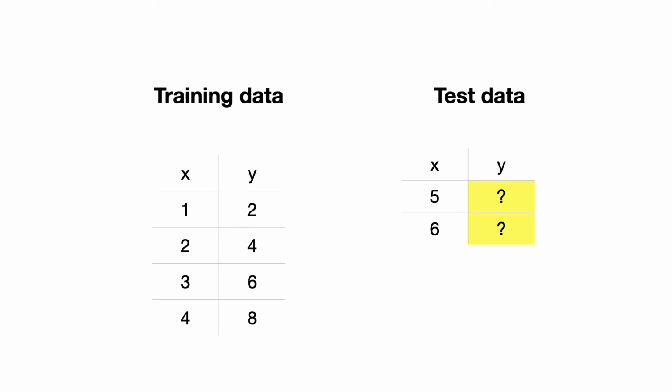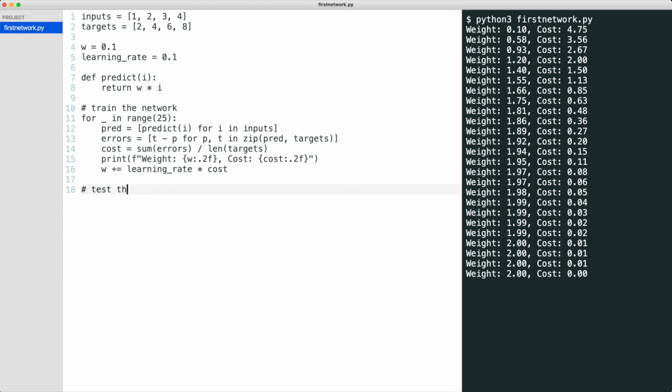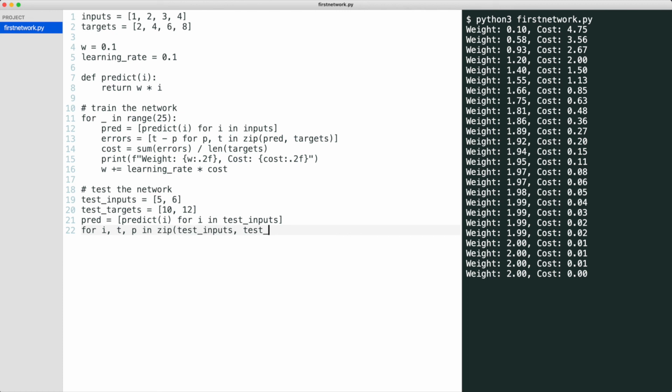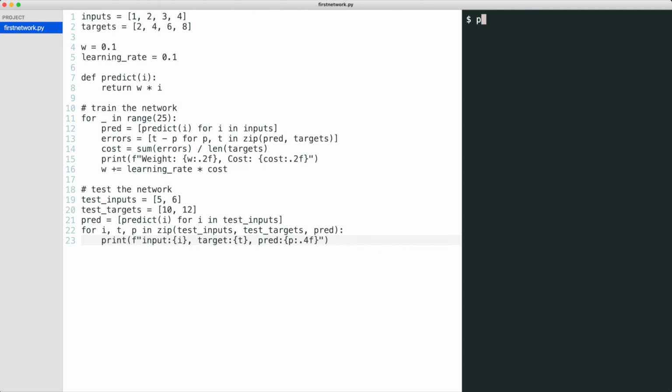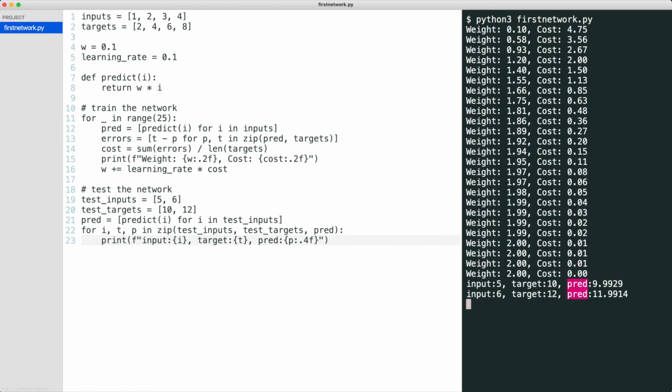So now that we have trained the network, how about making a prediction? Let's feed the network some test data it has not seen before and see how it is doing. I make a list of test predictions. And compare them with the test data. I execute the code. That is very accurate.